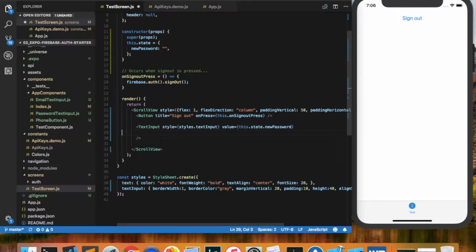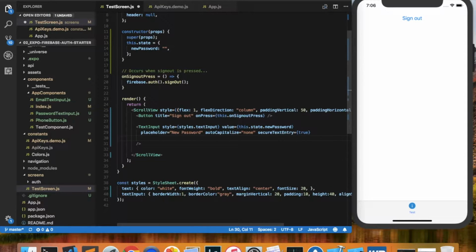Back down in the text input, we'll add a couple of attributes here. Let's first set the placeholder equal to new password. Let's turn off autoCapitalize, so we'll set autoCapitalize equal to none. And we'll also set secureTextEntry equal to true, since this is a password input field. We also need to handle the onChangeText event, and whenever that's called, we'll call this.setState, and we'll set our newPassword equal to that text.